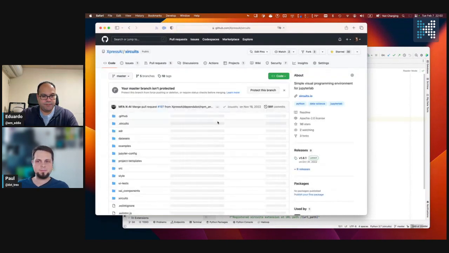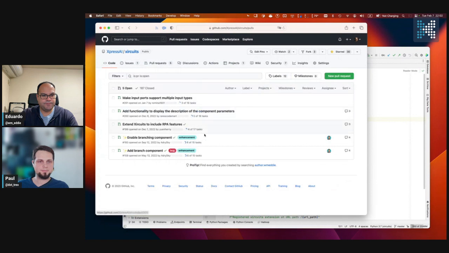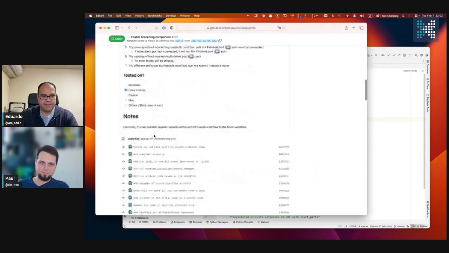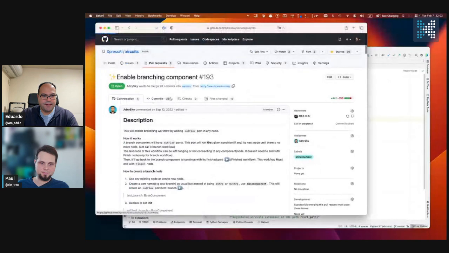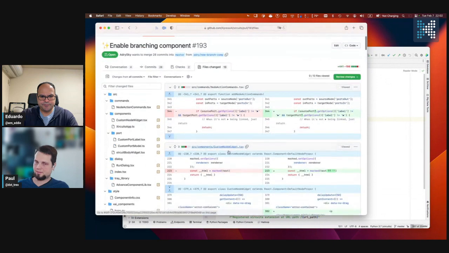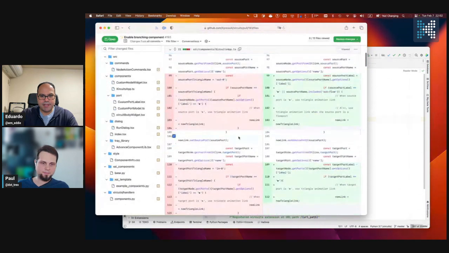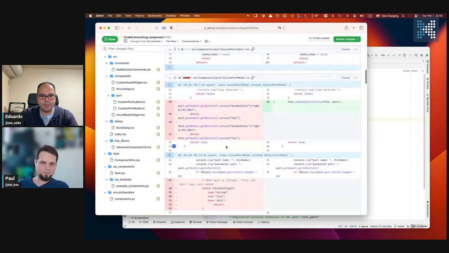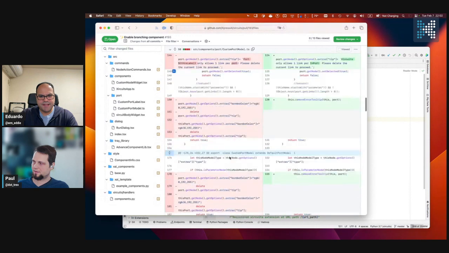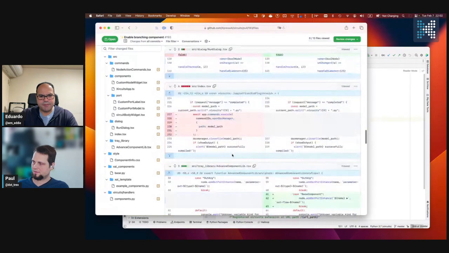In circuits, we have a pull request for adding loop support. There's branch support and then the enable branching component. They are okay, but if we look at the files changed, there are places where it checks whether this is a branch component or not. And that's not really how it should work.